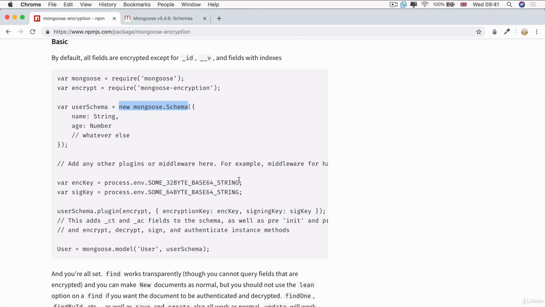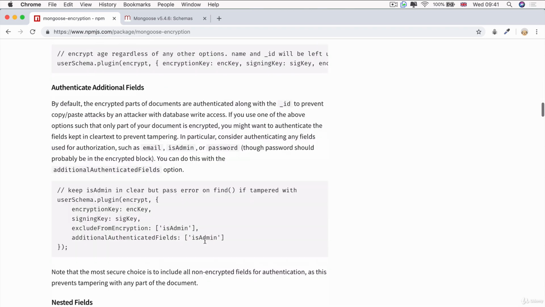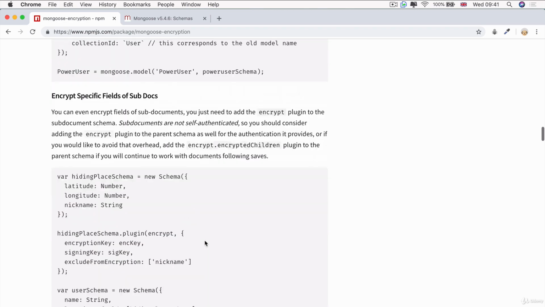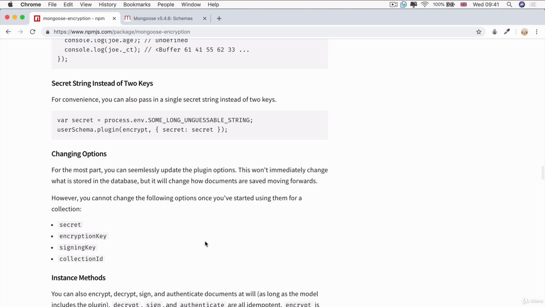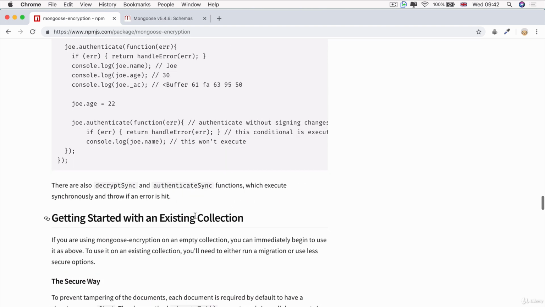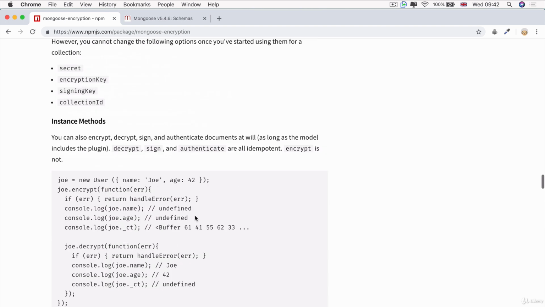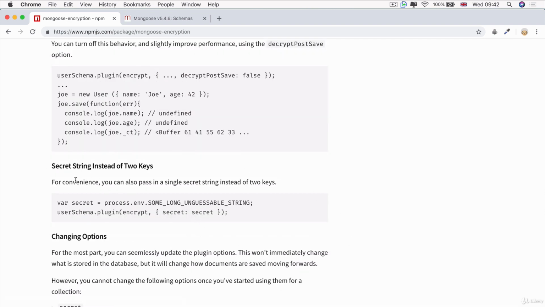So there are two ways of going about encrypting your database using this mongoose-encryption package. One way is to create an encryption key and a signing key. Alternatively, and the one that we're going to be using is a little bit later down in the documentation, which is why it's helpful to read the entire documentation. We're going to be using the convenient method of defining a secret, which is simply a long string, and then we're going to use that secret to encrypt our database.